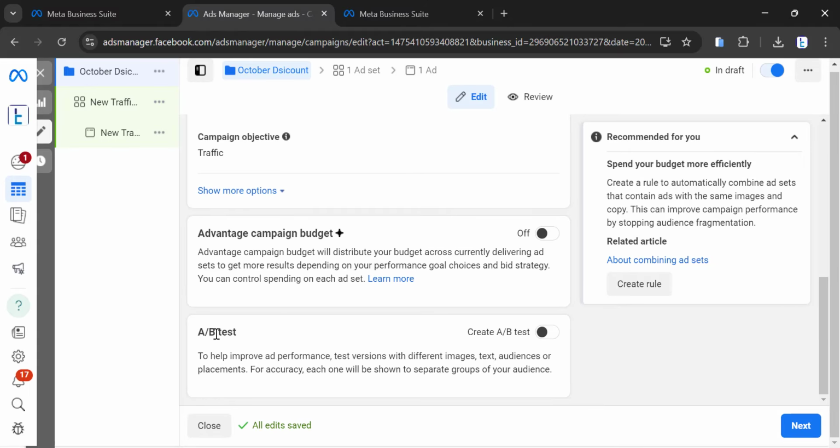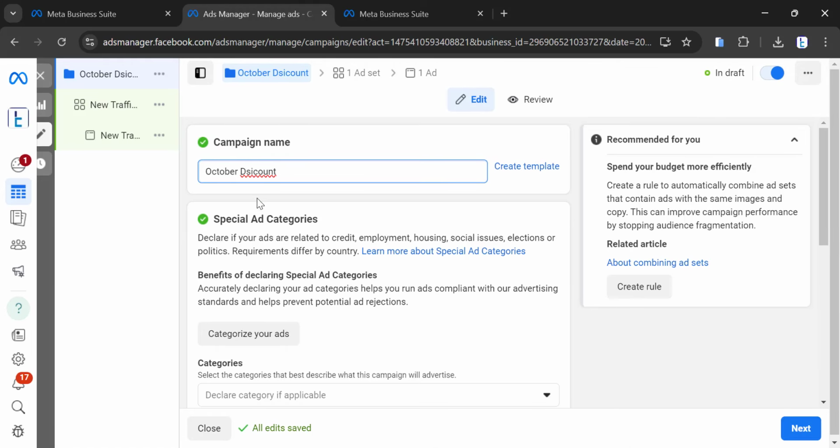Now A/B test, if you are running two ad sets in one campaign, then you want to compare two budgets or you want to compare different audiences and see which one will work better, you can make use of A/B test. But for instance, I will advise you leave the first page by default. So I call this October discount. Alright, so I go to my next page, which is my traffic ad set.